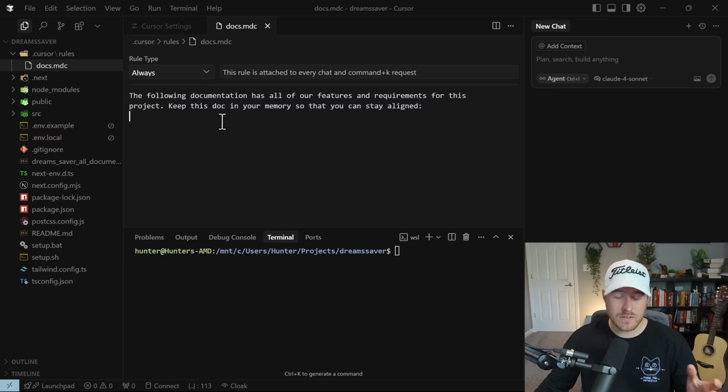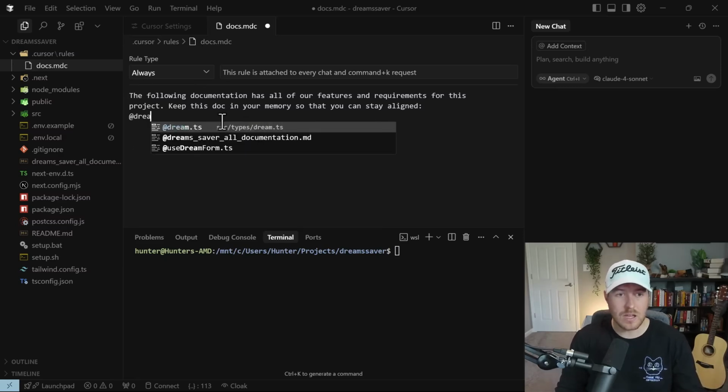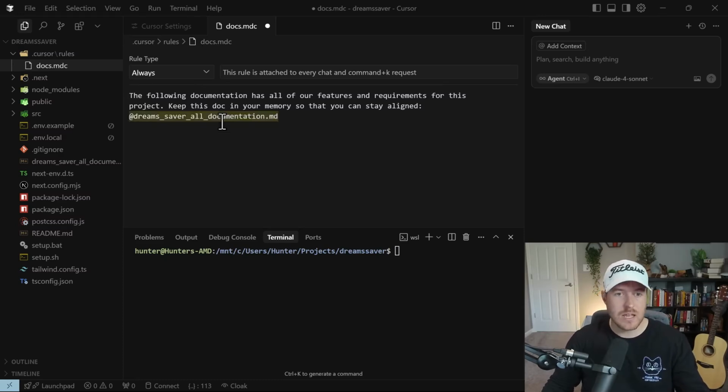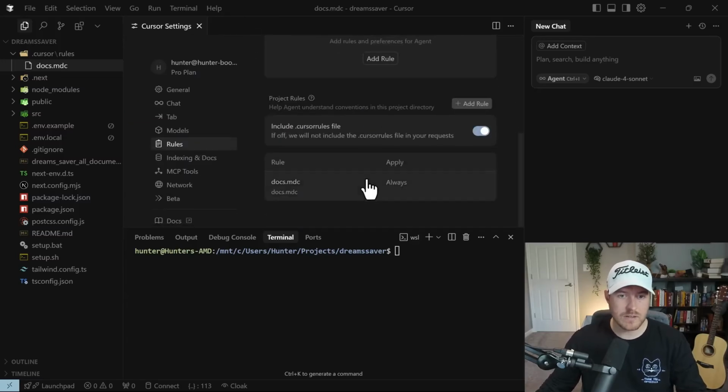And then to reference the doc, you put an @ symbol and then start typing. So I type Dreams, and I have Dreamsaver all documentation. And now it will reference that documentation anytime we start a chat with the AI or anytime that we're even conversing with the AI. So once we Control S to save it, we can then close out of it. And now that's done with all of our project rules. Now let's try to run the app and see what the AI gave us.